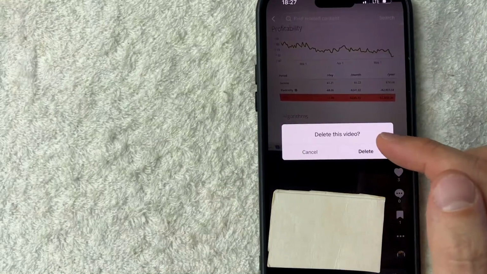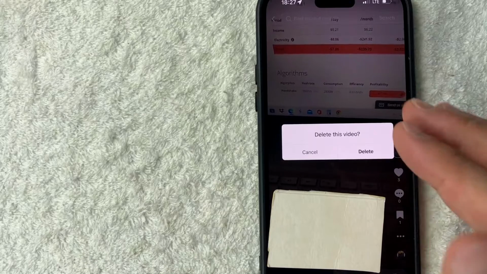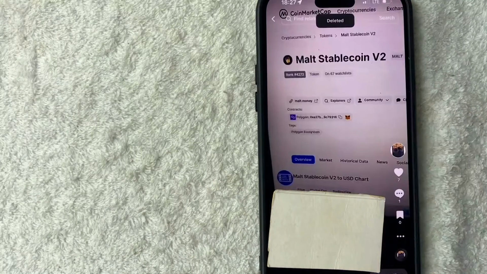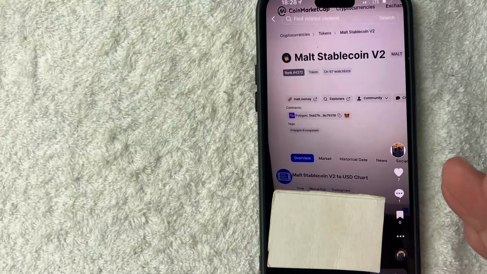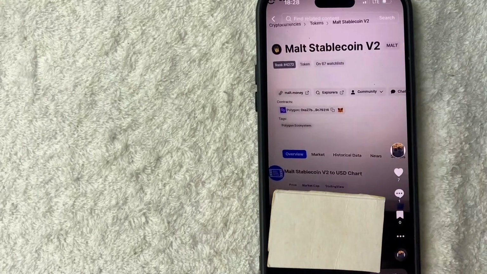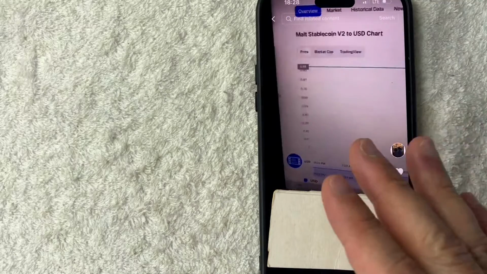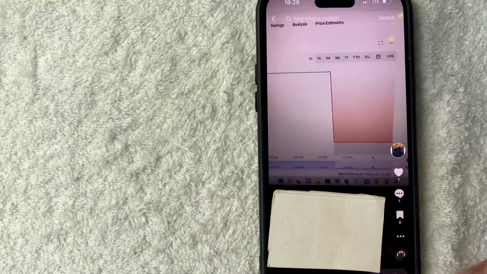All right, next you're going to get this pop-up confirming that you would like to delete this video from your TikTok account. If you're sure, go ahead and click on this black delete button. All right, just a quick second later, the page refreshes and the video has now been deleted from your TikTok account. So there you have it guys. If you're wondering how to delete a video on your TikTok account, that's the easiest way I know how to do it.